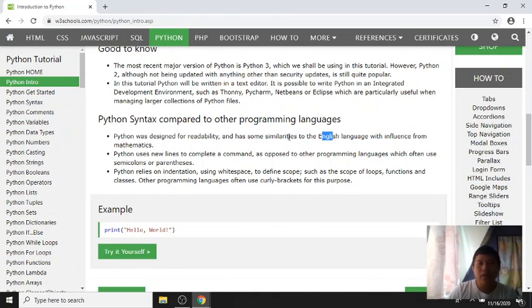I think not only Python, almost all programming languages are similar to the English language, with influence from mathematics. So programming is some part of mathematics, with words or something like similarities.